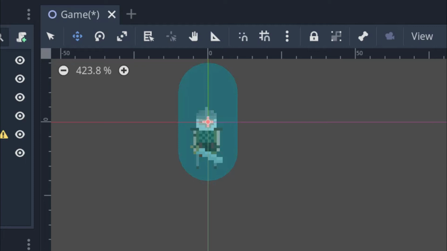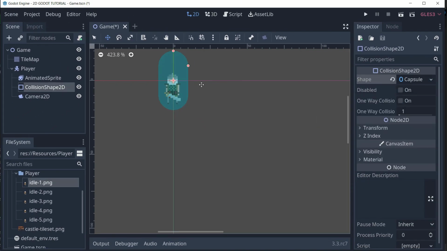For now, it is somewhat big. We can resize it by using the two handles in the collider that control the height and width. Adjust the collider to fit correctly our character.